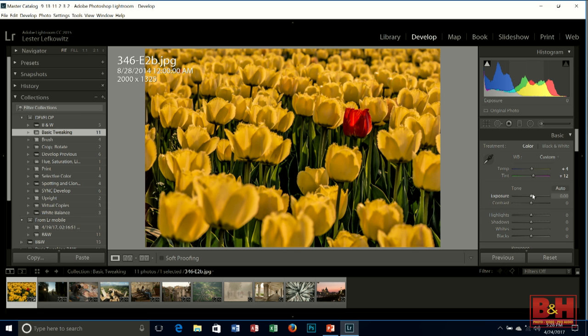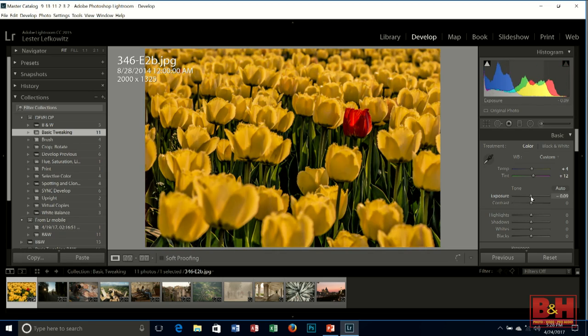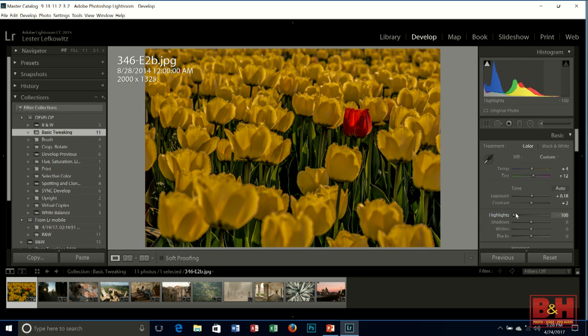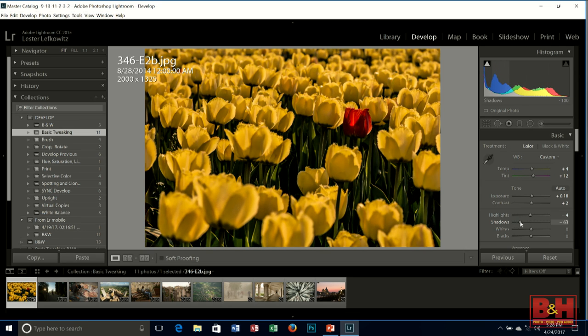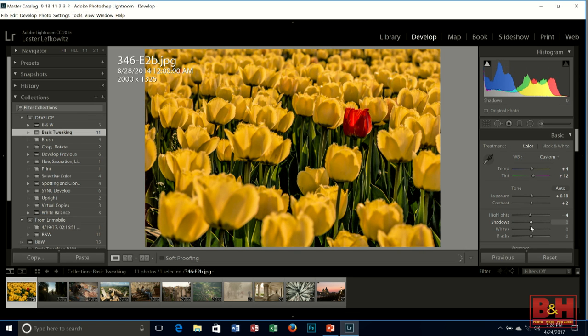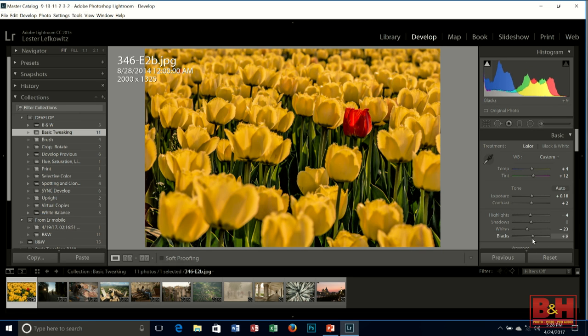If you're slightly over or underexposed, you can correct it here. So you can make it darker or you can make it lighter. Contrast means you make it zippier or you can make it flatter. Highlights are the light tones. You can bring them down or boost them up. Shadows are the darker tones. You can make them darker or lighter. If your picture has some whites, you can adjust that. Or if it has some blacks, you can make the blacks more intense or lighter.